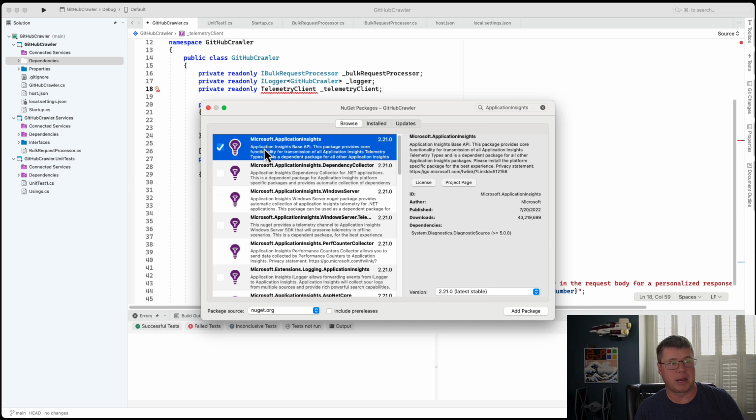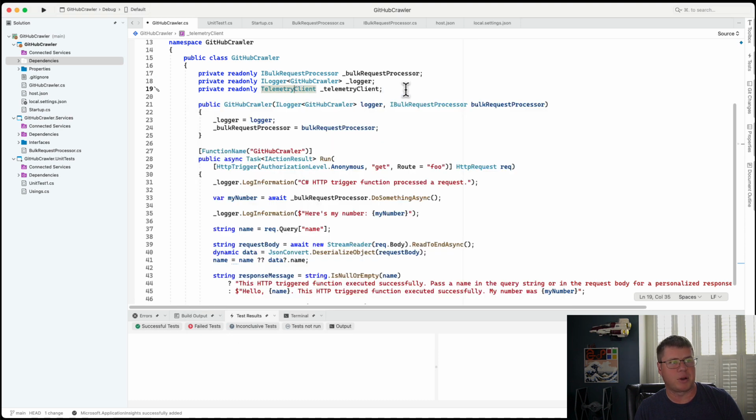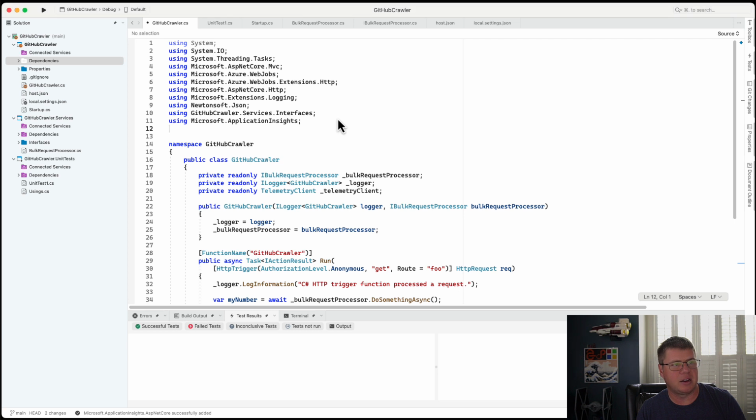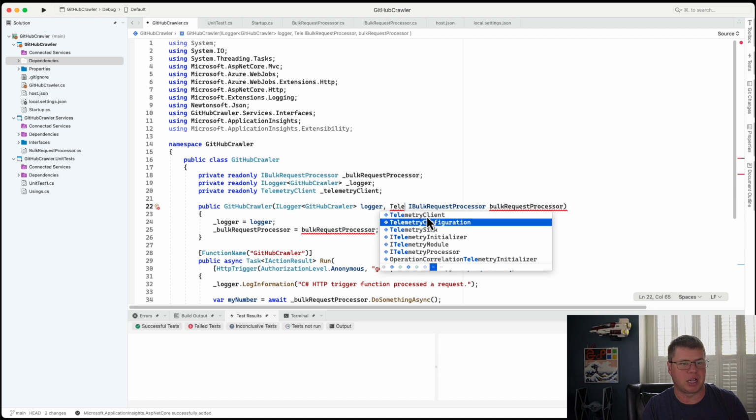I need to include Microsoft.ApplicationInsights, and now I can resolve that reference to that type. Another NuGet package that I need is Application Insights for ASP.NET Core. Now that I have that, I need to add another reference to an extensibility feature of Application Insights so that I can pass in the telemetry configuration. This is going to allow me to construct a telemetry client.